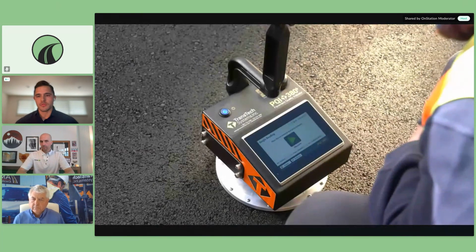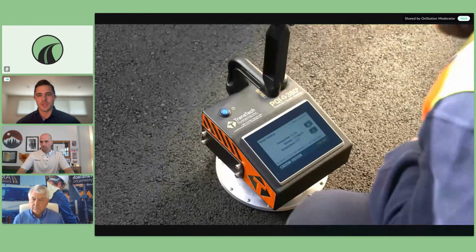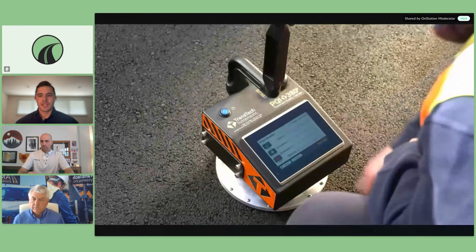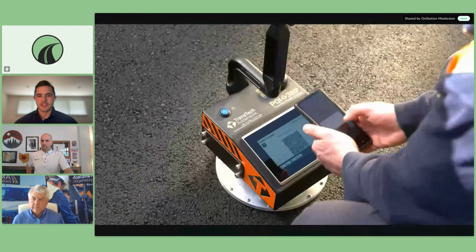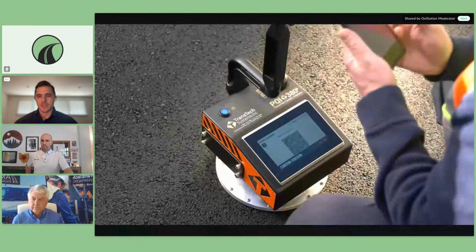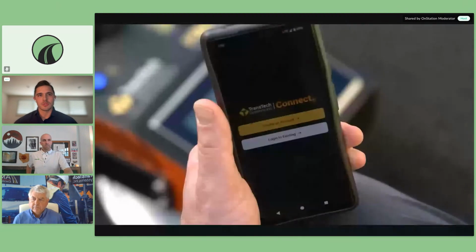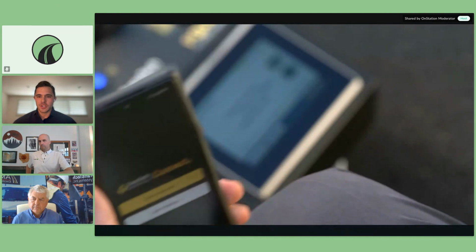You can use that with your 380 or the 380 Plus like we've talked about here. And you also need to have measurements in TransTech Connect, right? So either scanning it with the mobile app or having uploaded it from the actual 380 gauge. So we can jump to the next slide here.